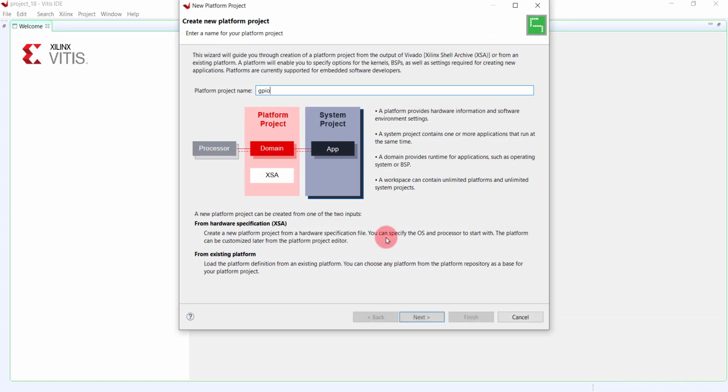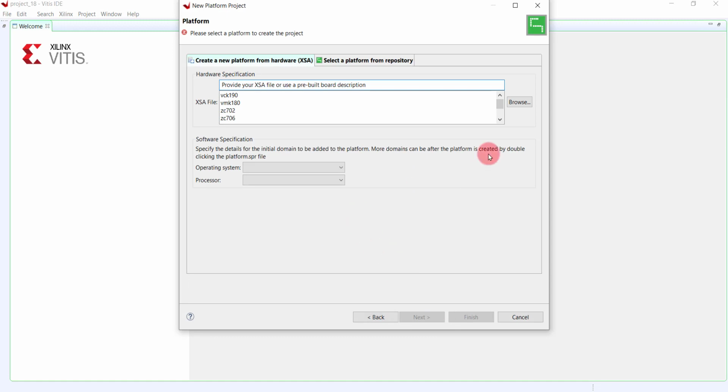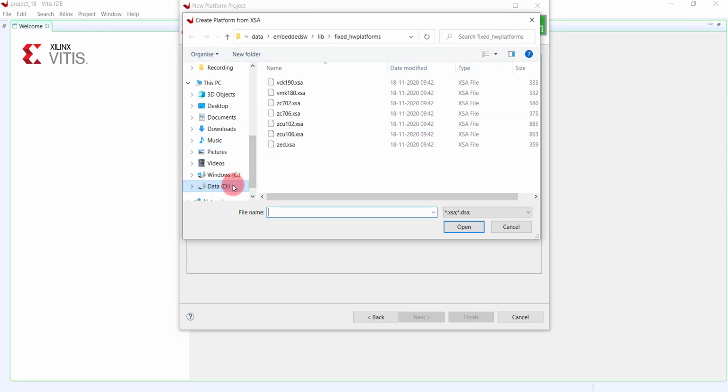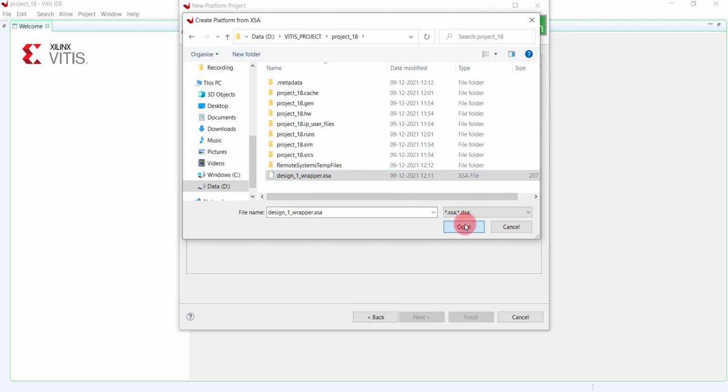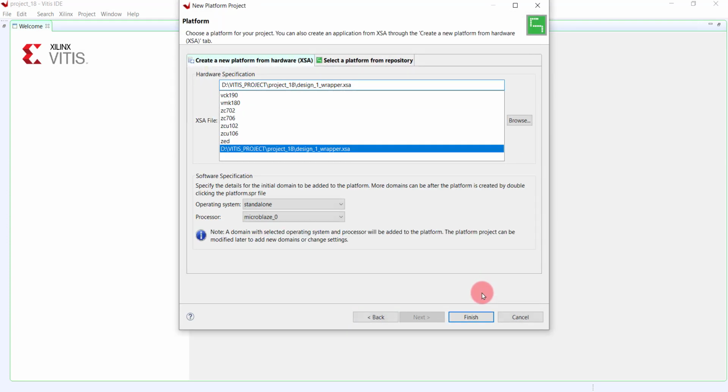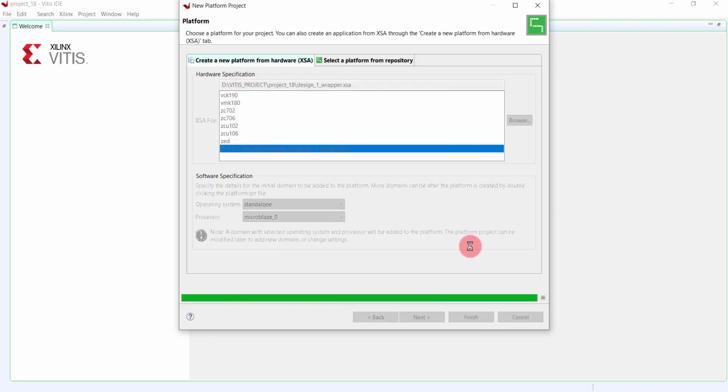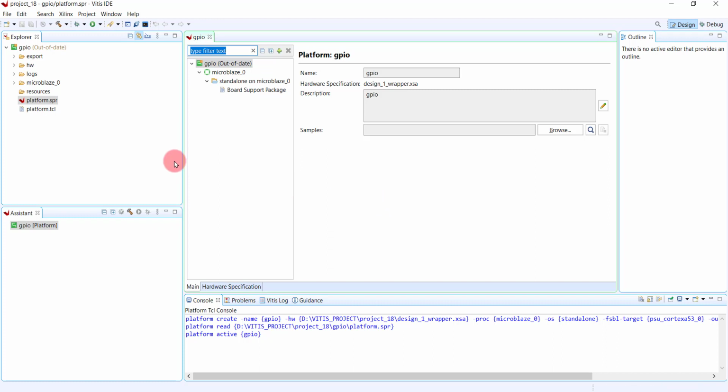We'll just be naming this as GPIO. Click next. Click on the browse button. Go to the folder where we have our XSA file. So it is in project_18, and then we'll just be opening it, right? So once you successfully import the platform, click finish. So once your platform project is ready, the first step that we follow is to build the project.